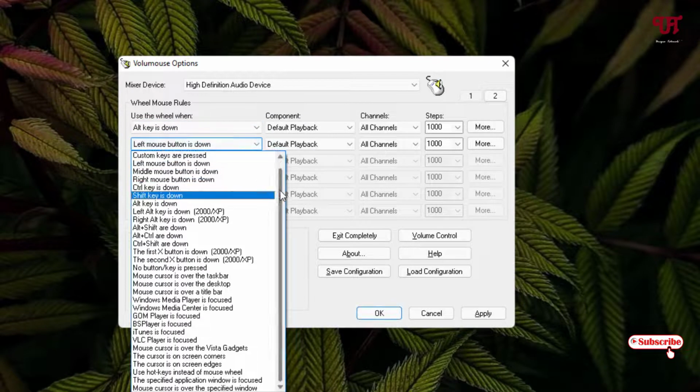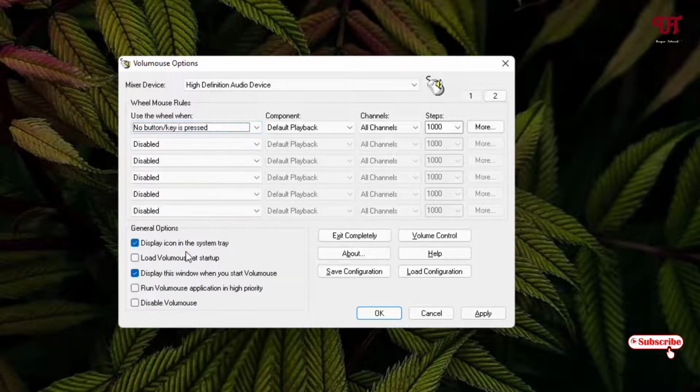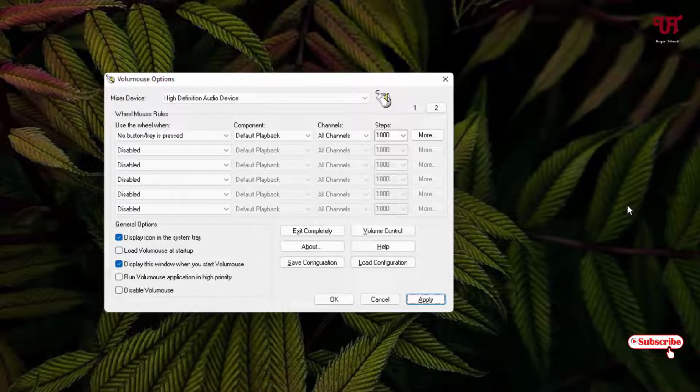So let me change this option to disable, and let us change the first option. Here we will choose one option, that is no button or key is pressed. That means without clicking or using any button, we'll be able to use only the mouse wheel in order to increase or decrease. So you can select this option, no button or key is pressed, right? After that, just click on apply. Now whenever you slide up or slide down your mouse wheel, you can directly increase or decrease without needing any key combinations which was shown before. By using this option, you can directly scroll up and scroll down to increase and decrease the sound volume of the respective audio device which you have selected here.